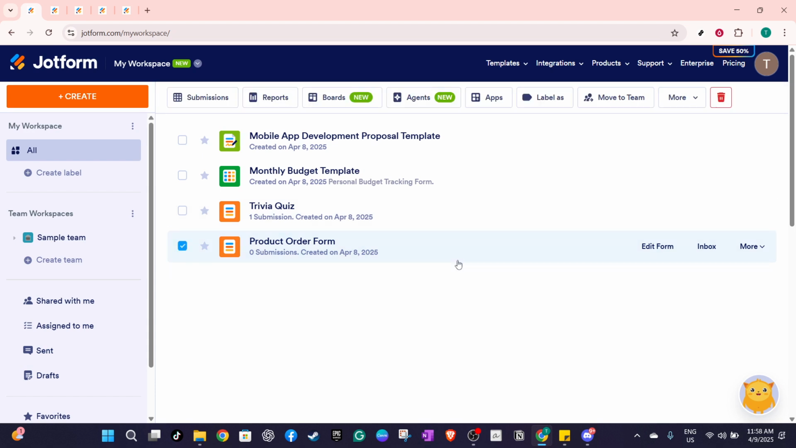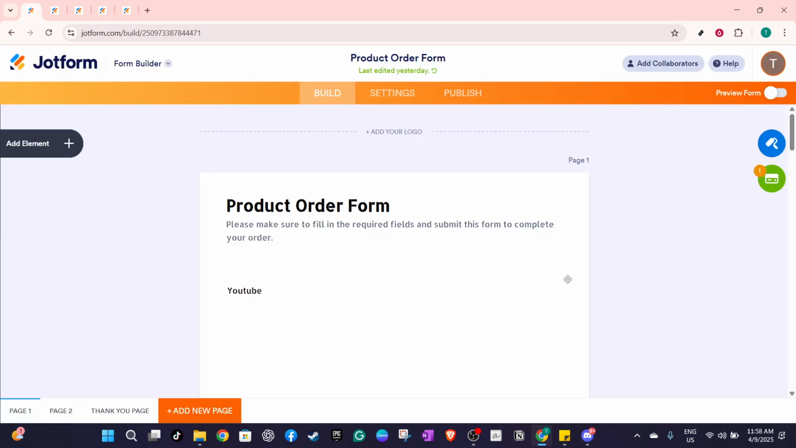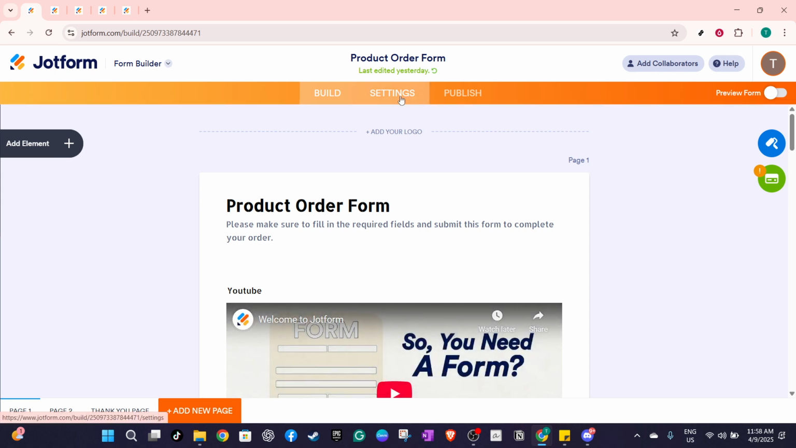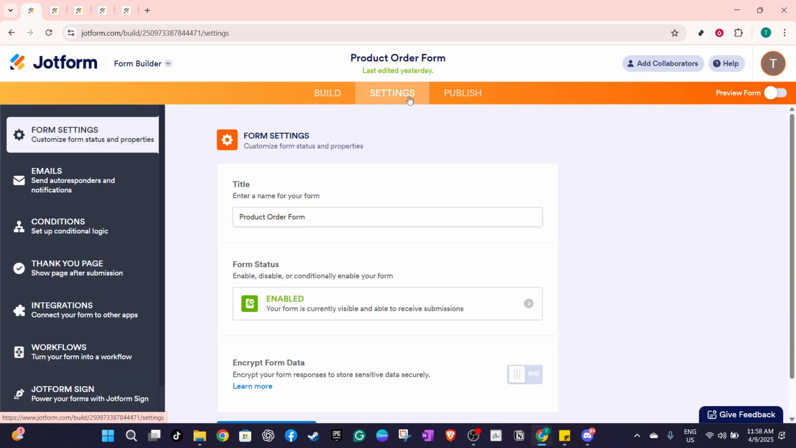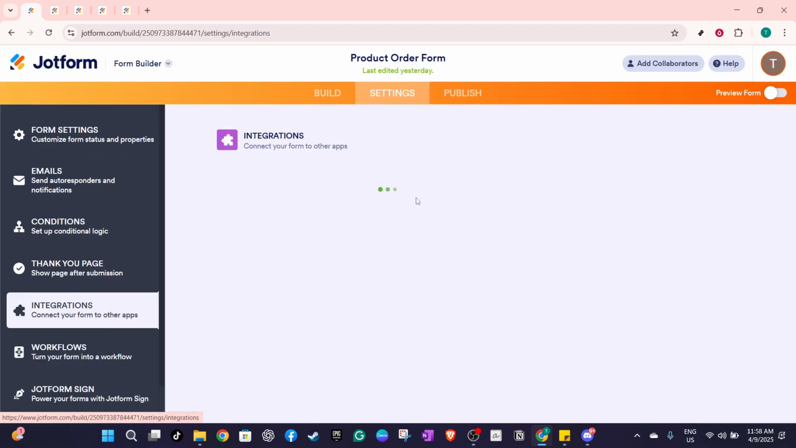You'll be taken to the Form Builder interface. Here, you're going to want to look towards the top for an orange navigation bar. Click on Settings in this navigation bar to bring up a series of options related to your form setup. Now within the settings menu, you'll see a tab labeled Integrations. Go ahead and click on this tab to access the integration options available for your Jotform.